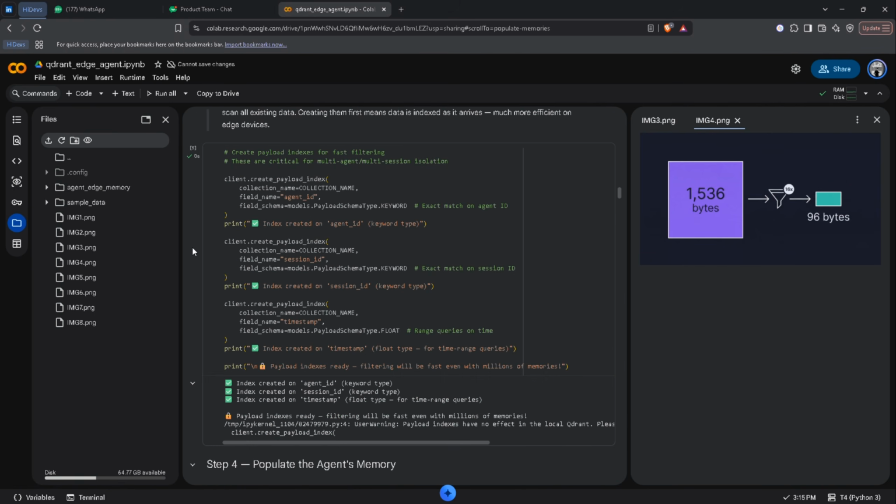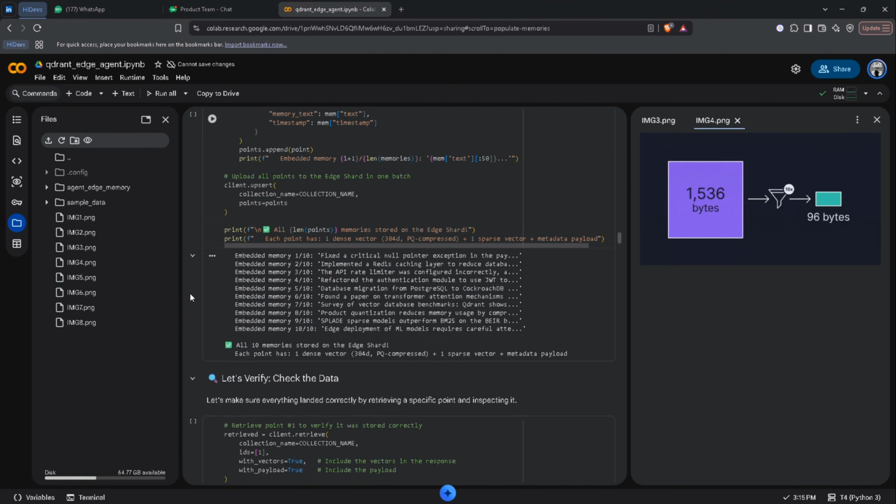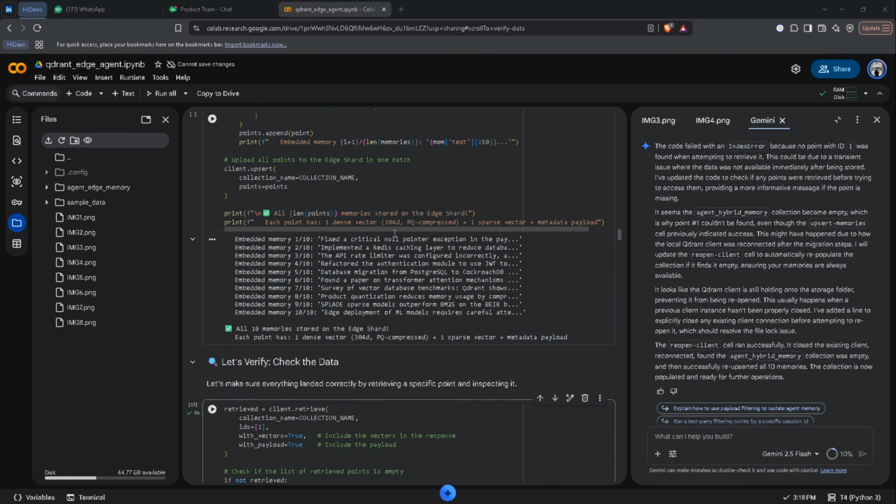Here you can see that we also created the payload index. And once all the things are done, you can see that each point has one dense vector plus one sparse vector plus metadata payload. So all the things are there.